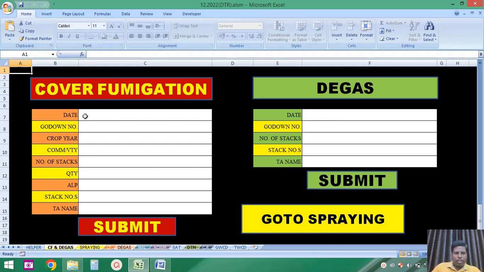Here you see we have so many options regarding date, godown number, crop year, commodity variety, number of stacks, quantity, ALP consumed, stack numbers, and TA name. These are the options that need to be filled, and then after entering all the details, we need to click on the submit button. This is the background enabled.